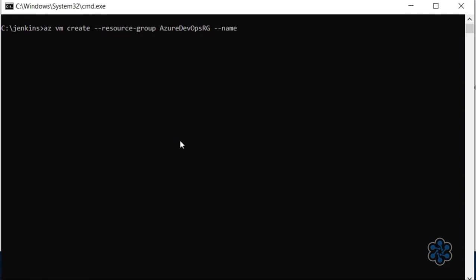The next attribute is name. This is the name you want to give your virtual machine. Then we need to specify the machine image using the image attribute. In our case, we want to use the latest version of Ubuntu, so we're going to enter UbuntuLTS. Now we specify the initial admin username, and use the generate-ssh-keys attribute to create the public and private encryption keys for our new virtual machine.